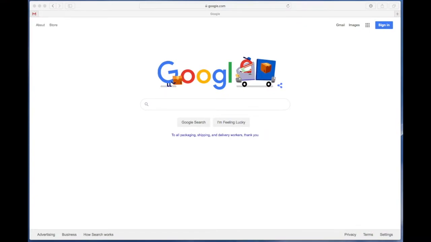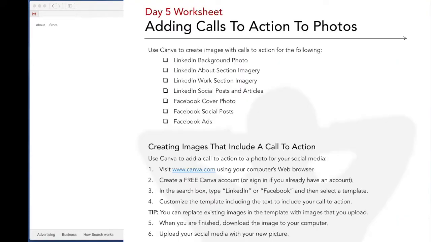Hey, welcome to my desktop. What we're going to do is walk through today's worksheet. If you look at the day 5 worksheet, you'll see at the top it says adding calls to action to photos. And I've just got a list of some of the types of photos that you might typically want to spruce up. And we're going to focus on the first one, which is the LinkedIn background photo. So by the time we're done with this, if you want to follow along, you can create your own background photo for LinkedIn that is optimized with your own call to action.